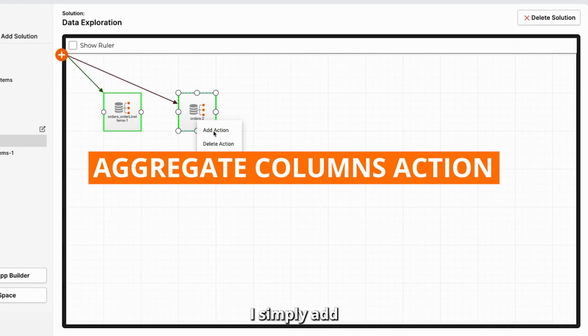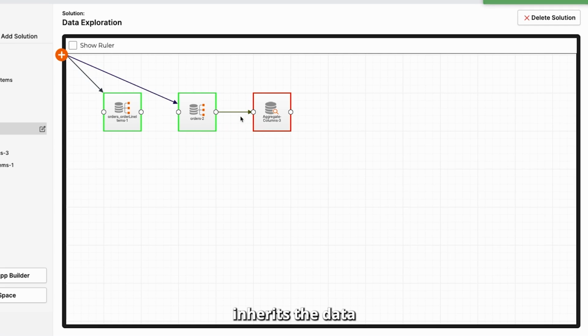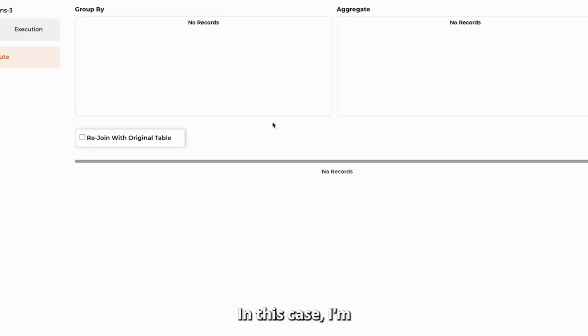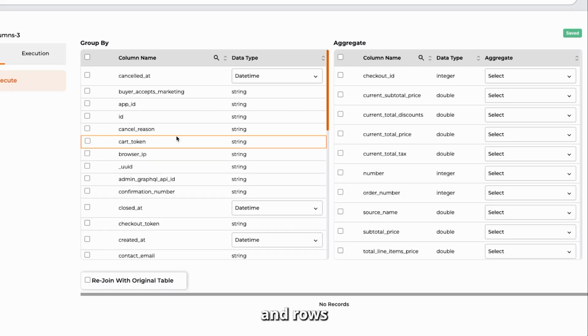To aggregate columns, I simply add the aggregate columns action, and this action automatically inherits the data and the profile from the previous step. In this case, I'm taking a look at columns from the edit columns and rows that I've selected for orders. There are two different interfaces that I interact with to aggregate columns for anybody who's familiar with a group by or aggregate function.